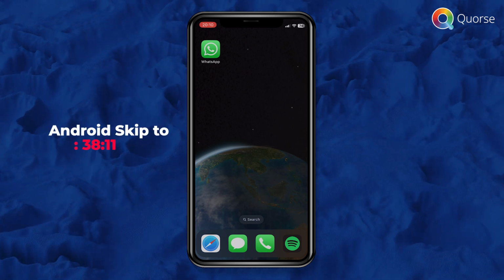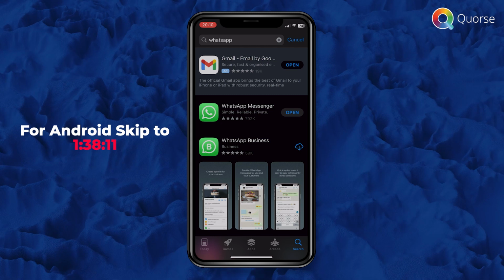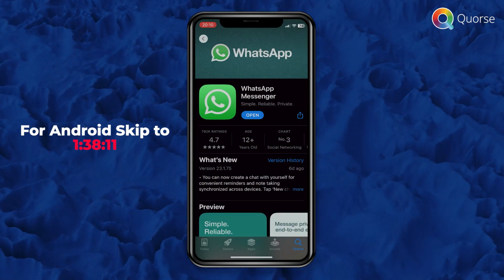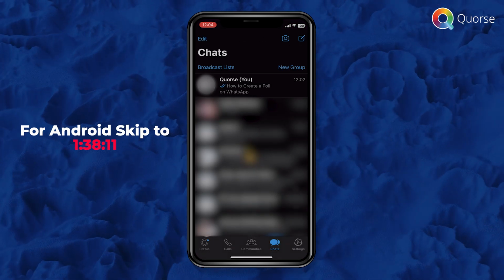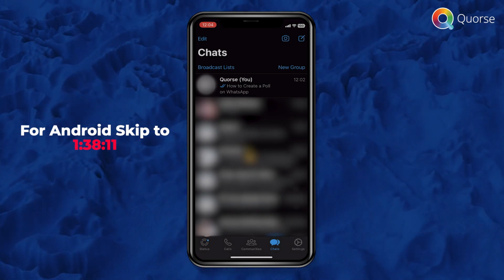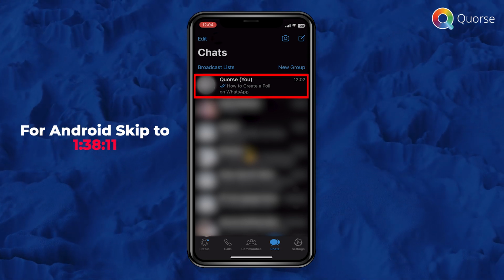Firstly, you want to make sure that your WhatsApp app is updated, and you can check that at the Apple App Store. Alright, so now let's go ahead and open up WhatsApp. The poll in WhatsApp can be made in a personal chat or a group chat, but for this tutorial I'm going to go ahead with just a personal chat.